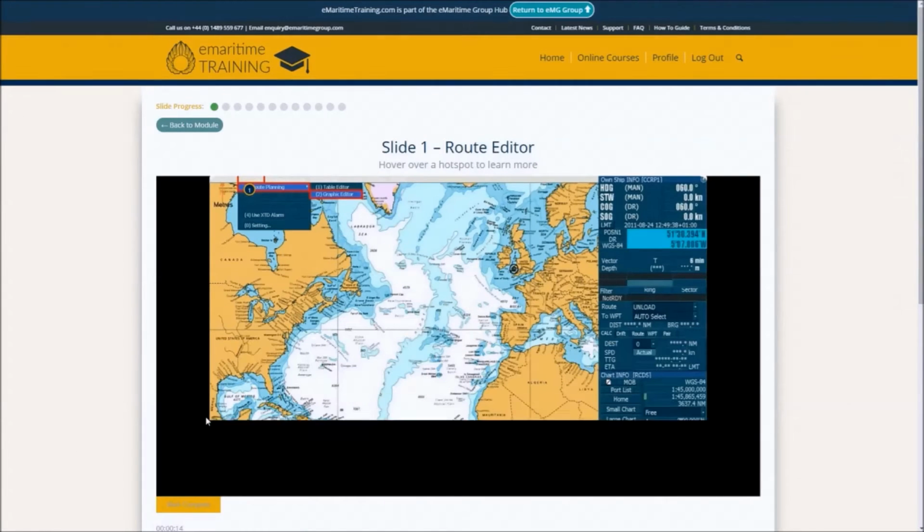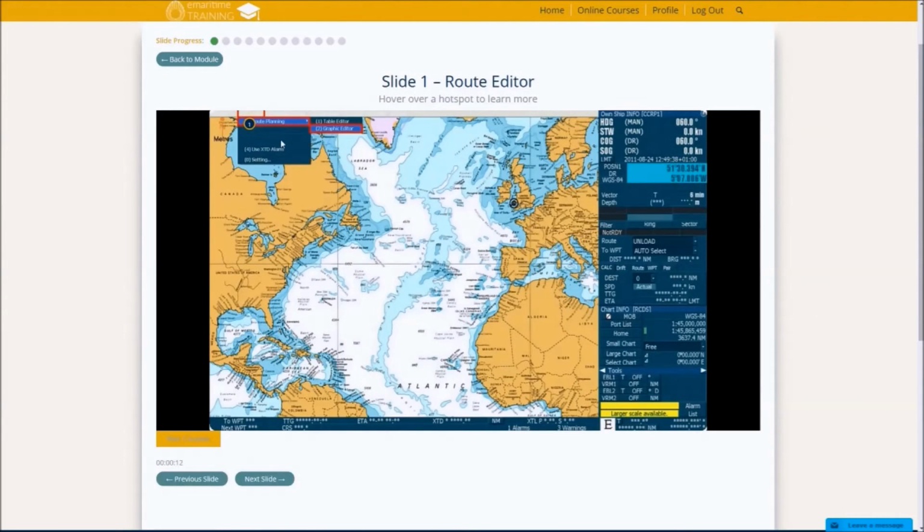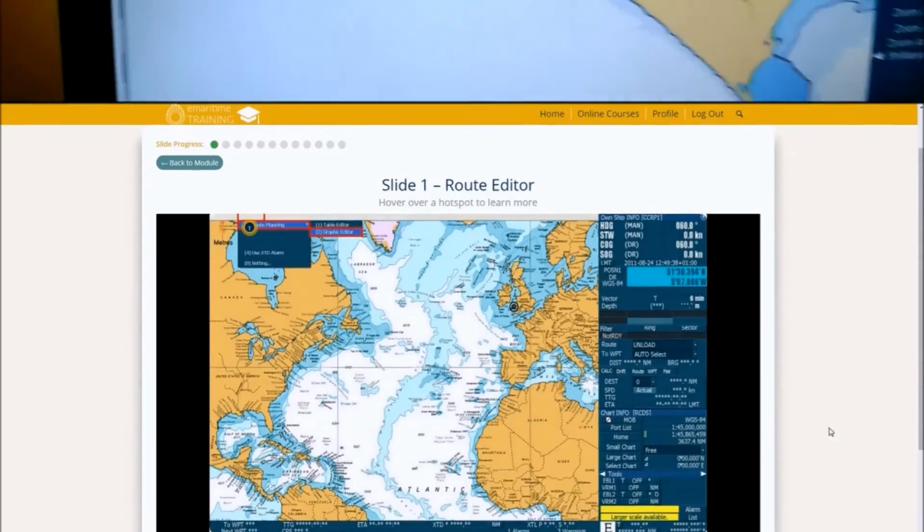Okay, slide 1, route editor. Just got the one highlighted hotspot here. Route menu, then showing us the graphic editor. Again, we need to hop onto our actual active system here just to confirm everything we're seeing and cross-reference it and really familiarise ourselves with it.